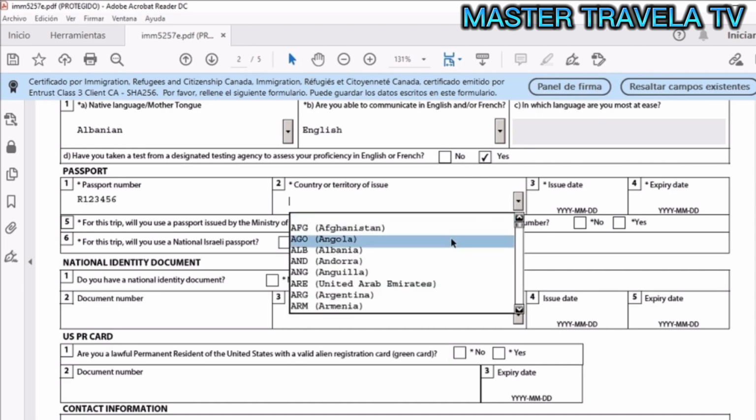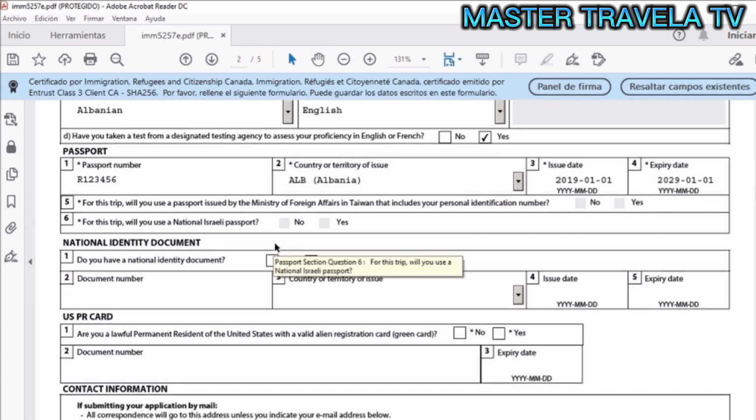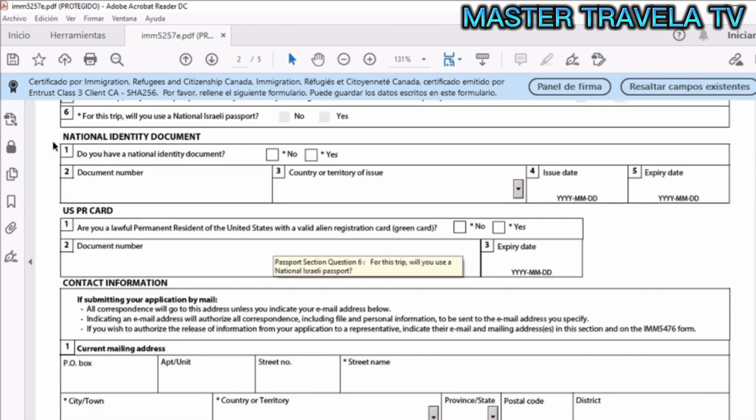Country or territory of issue, that's the same, Albania. For the expiry date here, make sure that the expiry date is further away than 6 months. Otherwise, you might be asked to renew your passport before applying. For questions 5 and 6, this applies only to citizens of Taiwan and Israel. It's not our case, so we're going to skip ahead.